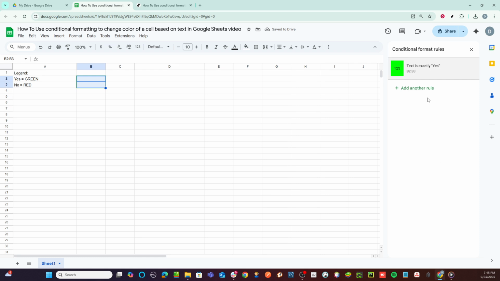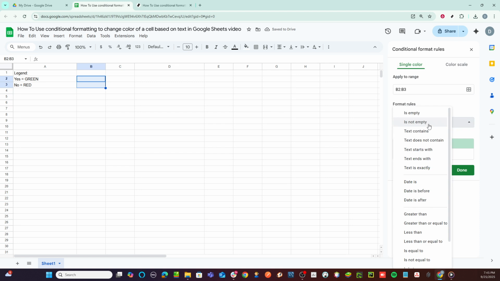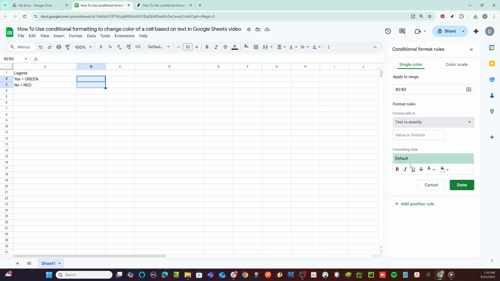However, sometimes you'll want to include multiple conditions. So let's add another rule. For that, click on the plus Add Another Rule option found in the Conditional Formatting pane. You'll again choose Text is Exactly from the drop-down menu. This time, in the text field, type in No.